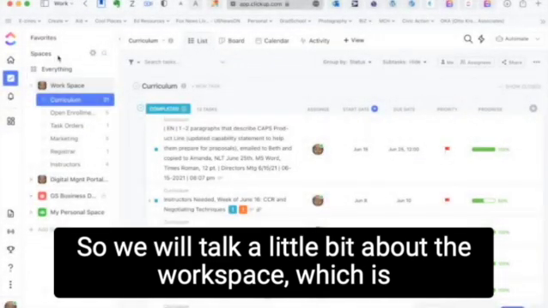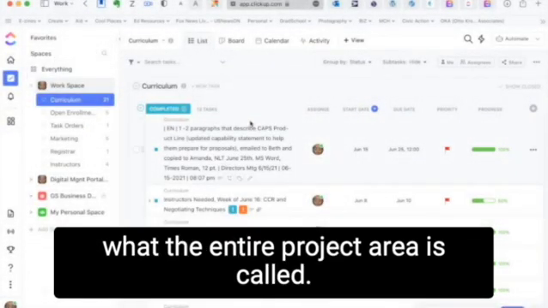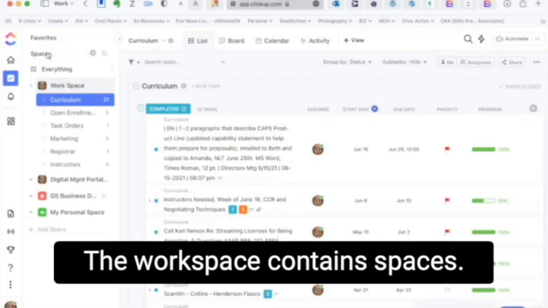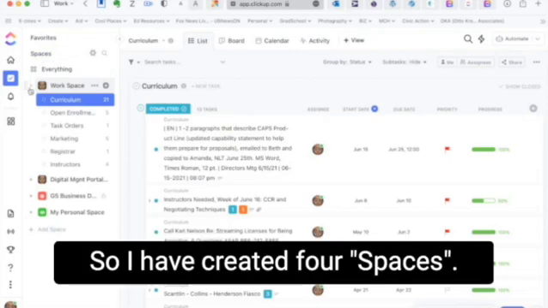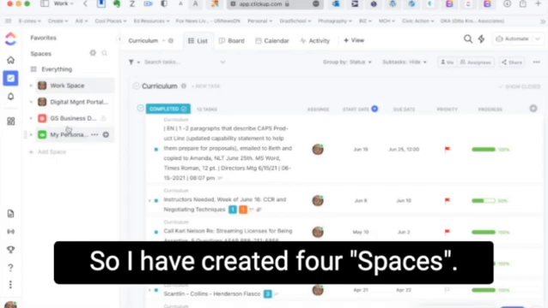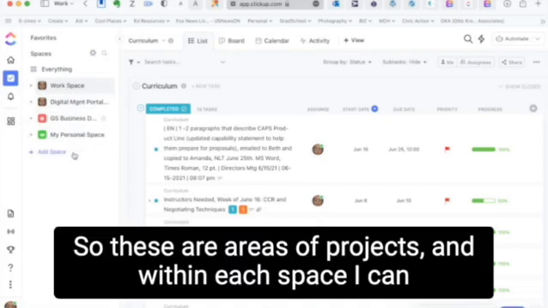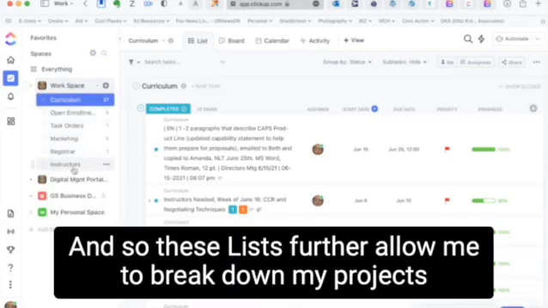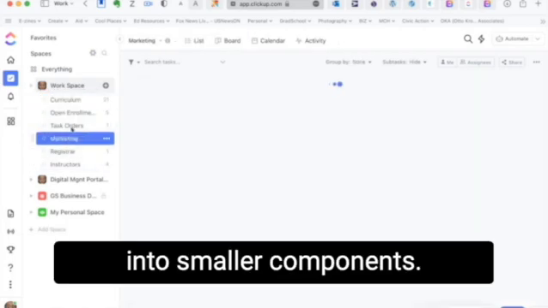So we will talk a little bit about the workspace, which is what the entire project area is called. The workspace contains spaces. So I have created 4 spaces. These are areas of projects. And within each space, I can have lists. And so these lists further allow me to break down my projects into smaller components.